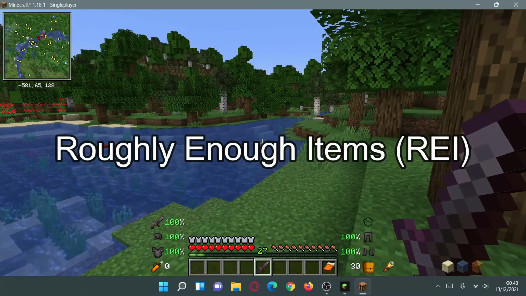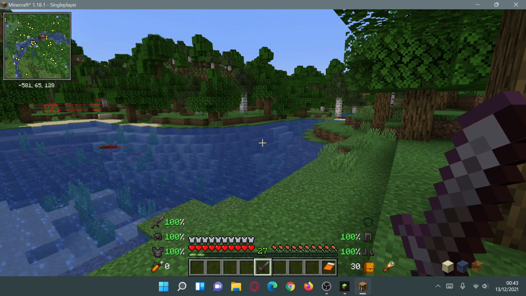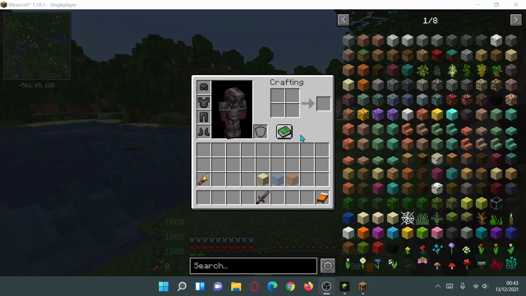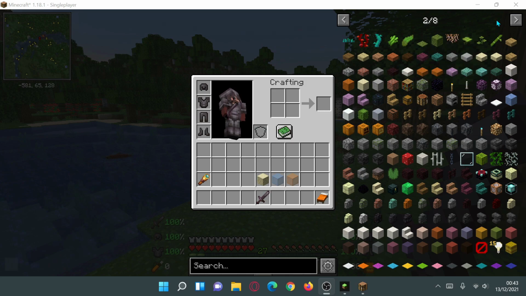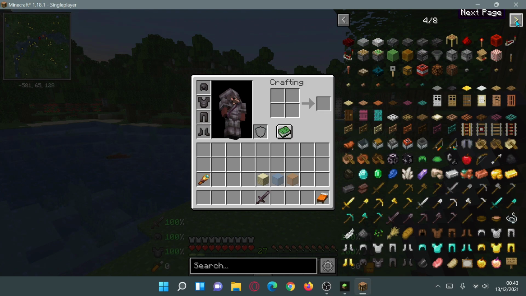Alright, so the next mod I would recommend to install is called Roughly Enough Items, aka REI, and the Roughly Enough Items mod is really good because if you press E on your keyboard, instead of using the recipe book, you can go ahead and have a look at the right hand side section of your screen, and this is going to have different pages for you to check out, and this is going to show you all of the items that you can actually produce and craft in the game.